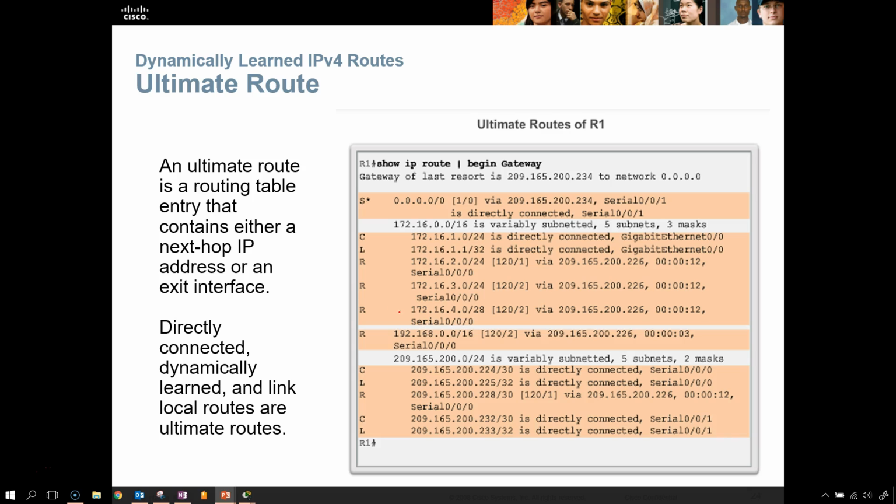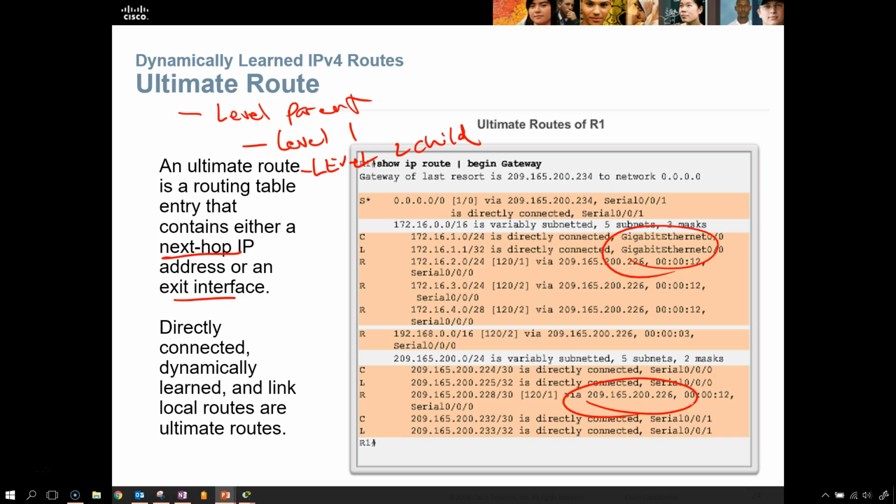So an ultimate route is any routing table entry that contains a next hop IP or an exit interface. Most of the table entries are ultimate routes. That's a major heading, and then subheadings would be, if that's a level 1 parent, is it a level 1 route or a level 2 child? Any entry that has an exit interface or a next hop IP address is an ultimate route.